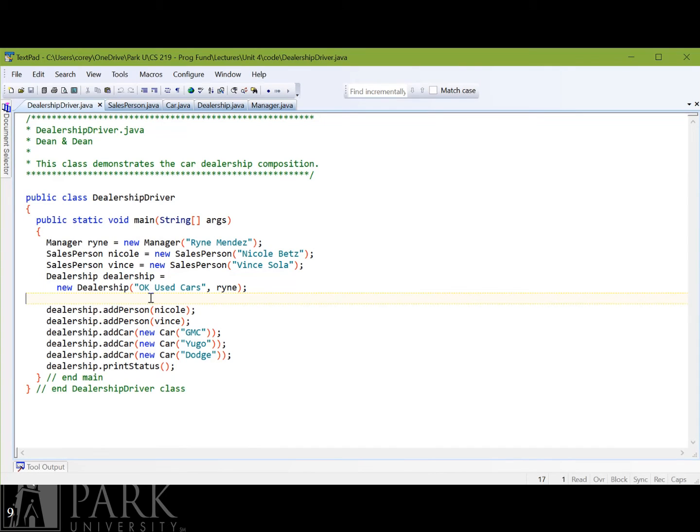Okay, so let's take a look at an actual program that uses all this composition and aggregation. Here we have a dealership driver, and it's going to be our main program that we're going to run. Here we're declaring a new manager, passing in the name, and creating some new salespeople. Then we're creating our dealership, given a name and a manager as constructor parameters. Then we're adding people to the dealership, adding cars to the dealership, and printing out the status of the dealership.